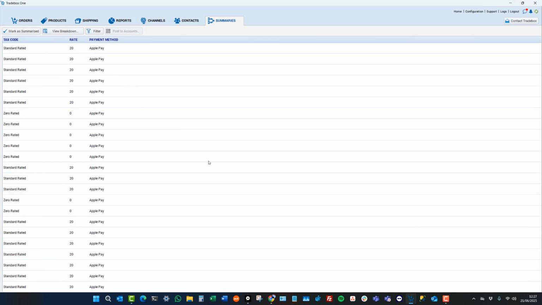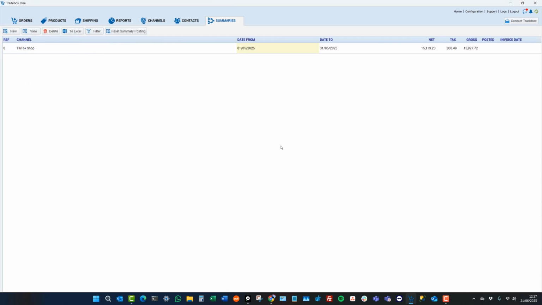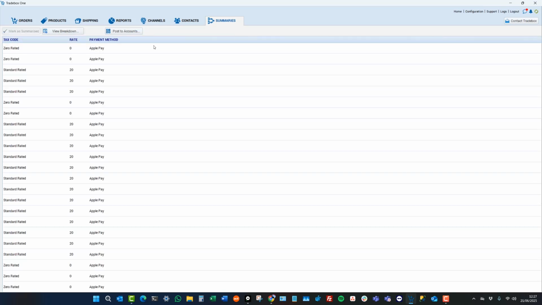The reason there are so many splits here is because these all relate to unique products. And also that unique product, if that product's been shipped to, say, America, it will have a different tax code. So that's also a split. So I'm going to say I'm happy with that, click mark as summarized. And that gives me a summary here, the 1st of May, the 31st, the total value. Click into that, click on Post to Accounts. It asks me which day I want to use as the invoice date. So I'm going to say the 31st of the 5th, 2025, and click on OK.